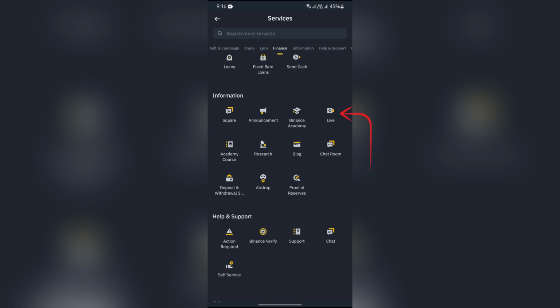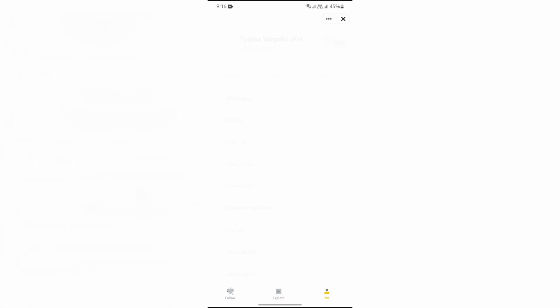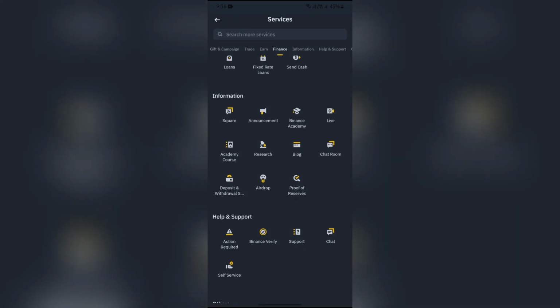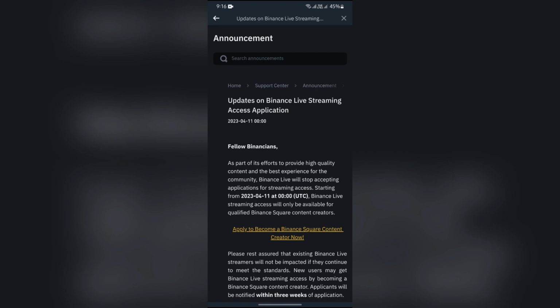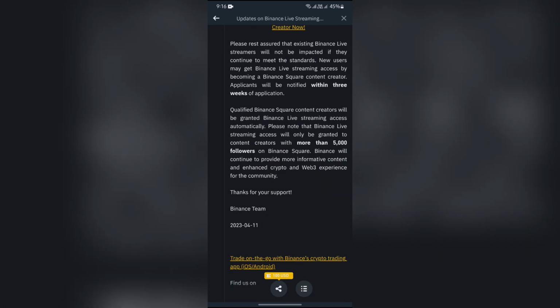Now in here, tap on the live button, and after opening the live, it will open your Binance profile if you tap on this me button. After tapping there, you will see this option of apply for streamers. Tap that button, and after tapping apply for streamers, you will see this page.